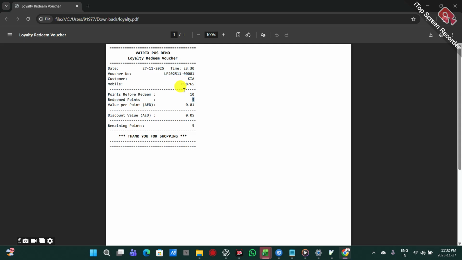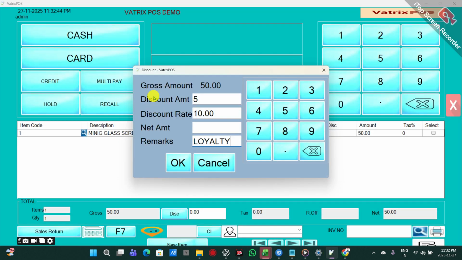Also while redeeming the voucher, make sure to enter the correct discounted rate as per the voucher. After entering the details, you can click on OK and make invoice, to redeem the voucher successfully. So this is how the customer can redeem the loyalty voucher in the POS system.